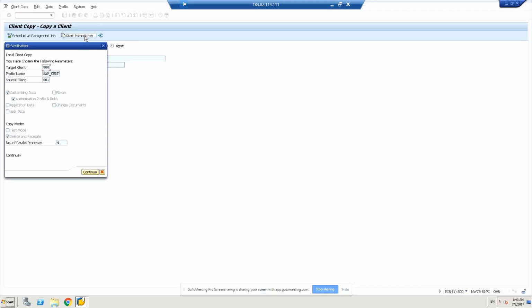Now see, what type of data is selected now? You're selecting SAP_CUST. What profile is it taking? Customizing data, and the next one, authorization profiles. Based on the profile, the data will be changed. Suppose I select SAP_ALL, what happens? Automatically all the checkboxes will be checked: application data plus customizing data plus user master data, everything is selected.